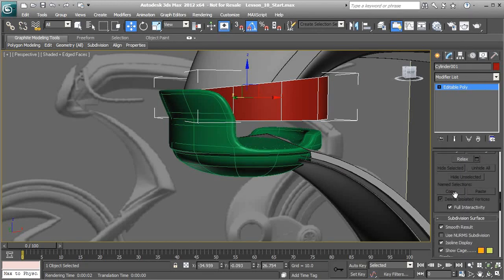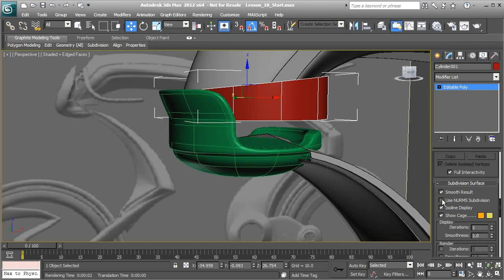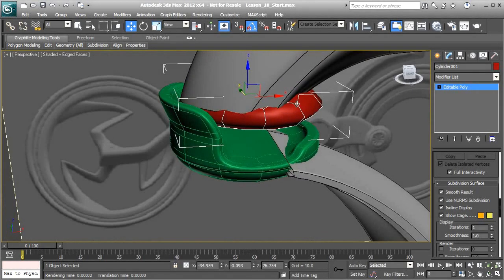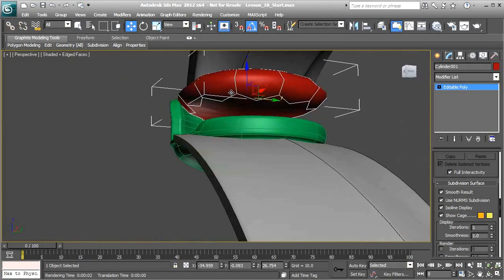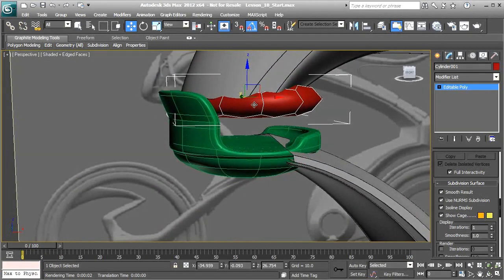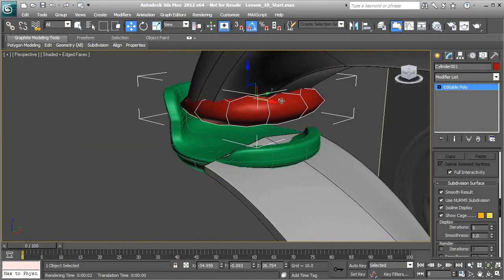So let's go ahead and scroll down and let's hit Use NURMS Subdivisions. Now you'll see that once we've done that, it's really rounded out this geometry. It doesn't look much like the cylinder that we had before. And again, what we can do is actually just add some more geometry and really crease or get that detail back.